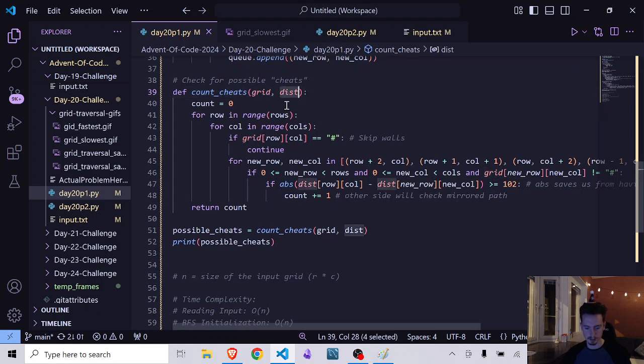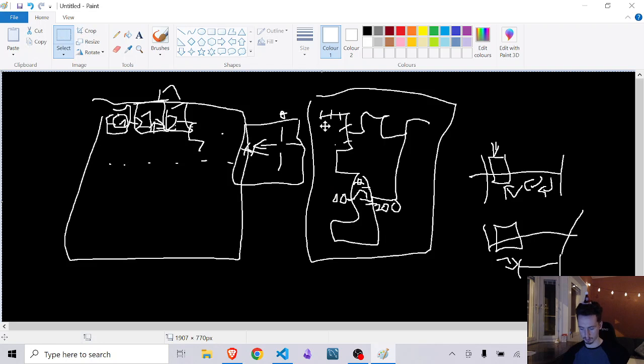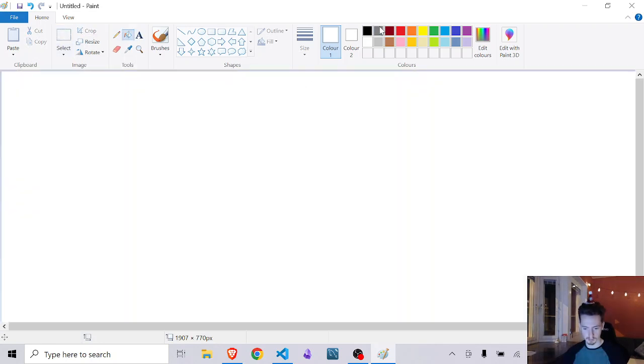To check for the different possible cheats or jumping through the walls, we have to get the grid and the distances, and we call it over here, and it will just return the count, like how many different cheats we saw are possible, which we then print, and that's the answer that they want us to give. And what we do in here is we keep a count, of course, and then we iterate through the rows and columns. If we see that it's a wall, we don't even have to check it.